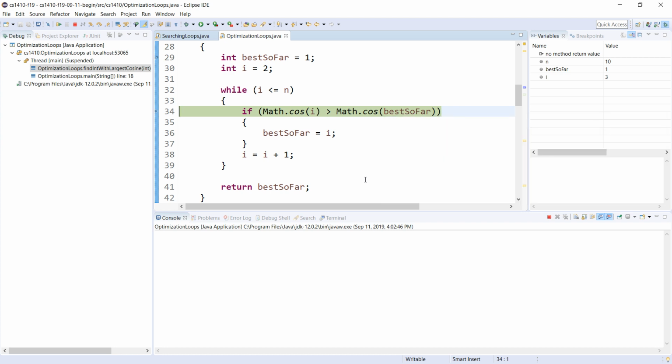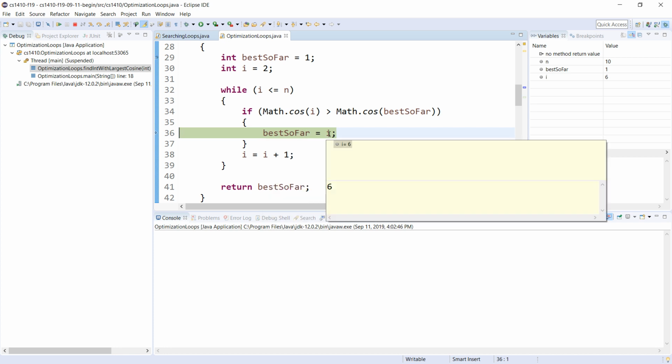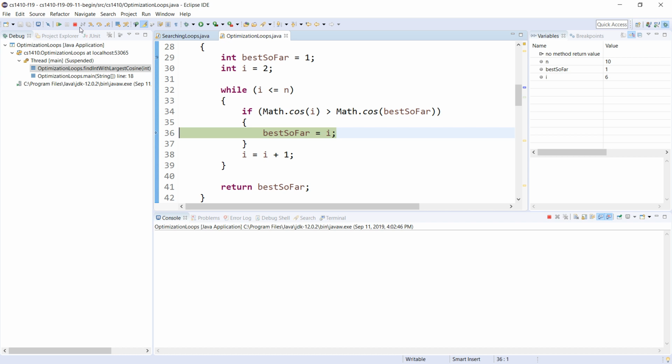Is the cosine of 3 greater than the cosine of 1? Well, let's just let it find out for us. Nope. Okay, now we got I is 4. Is the cosine of 4 bigger than the cosine of 1? I don't know. Not the best example because I don't know what the answer ever is. Let's see if we can ever find one that's bigger. Apparently 6 has a larger cosine. So currently best so far is 1, I is 6. This is in radians, not degrees, by the way. So we found a new champion, 6.